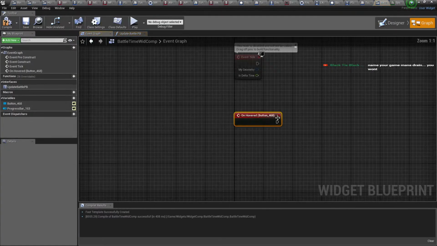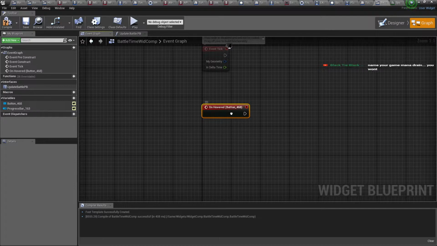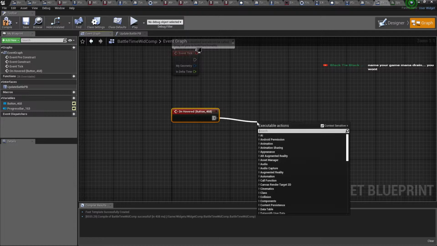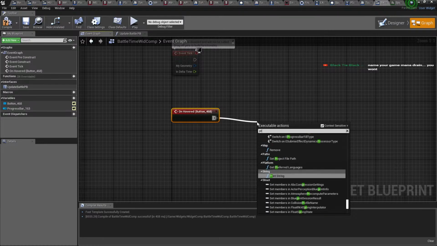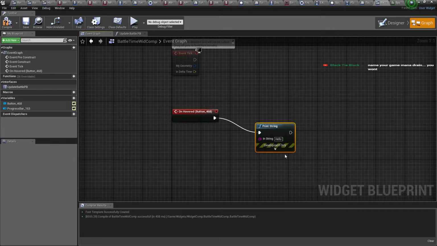So on hovered, I can just spawn a random sparky thingy McJig particles. For now, I'll just print screen. Print string, print string. Other. I'll also make the button invisible while I'm at it.